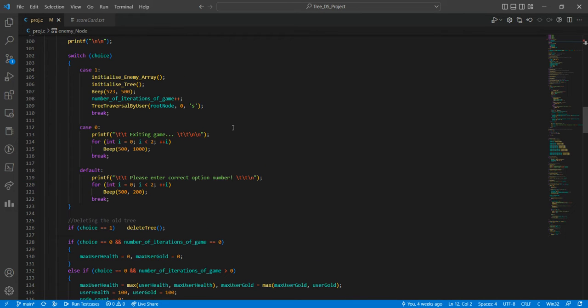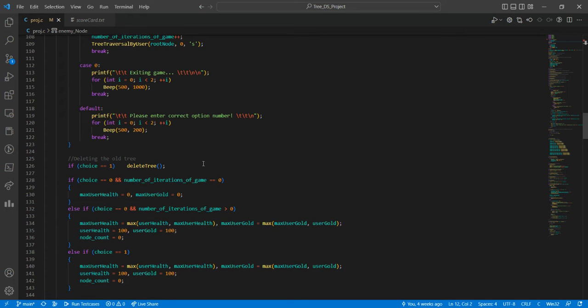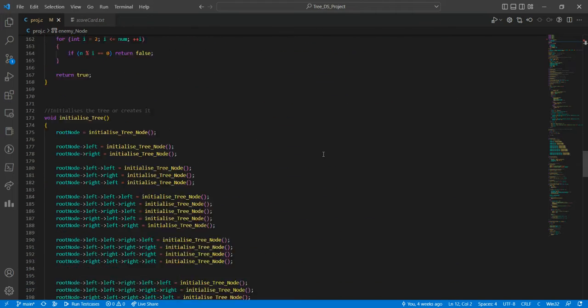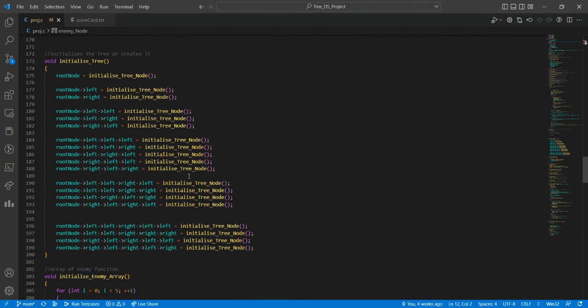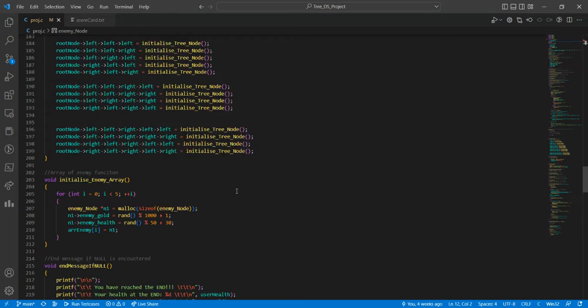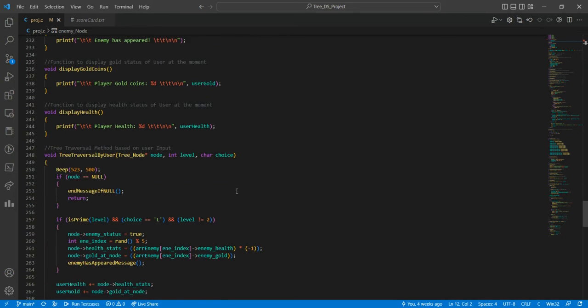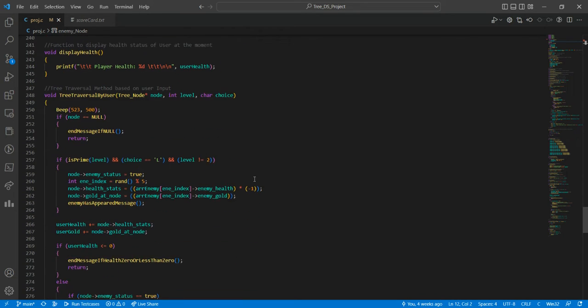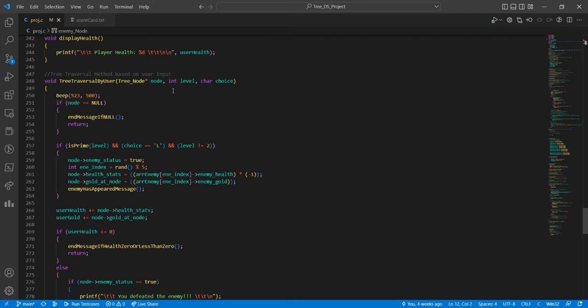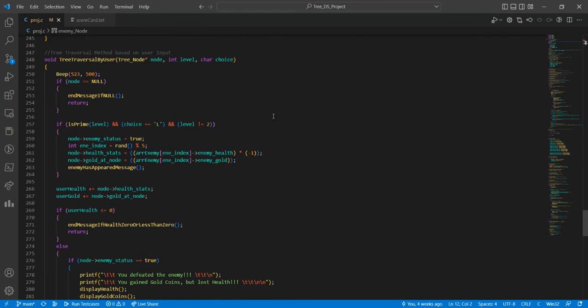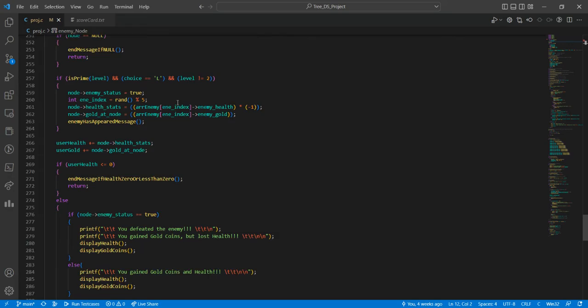Based on which the user can input any of the two values, that is 1 or 0. If 1 is pressed, then the game will start. If 0 is pressed, you will exit from the game. Let's assume that you press 1, then the tree is initialized with the help of this method as defined here, and then the user gets to traverse the tree with the help of this function, the tree traversal by user method.